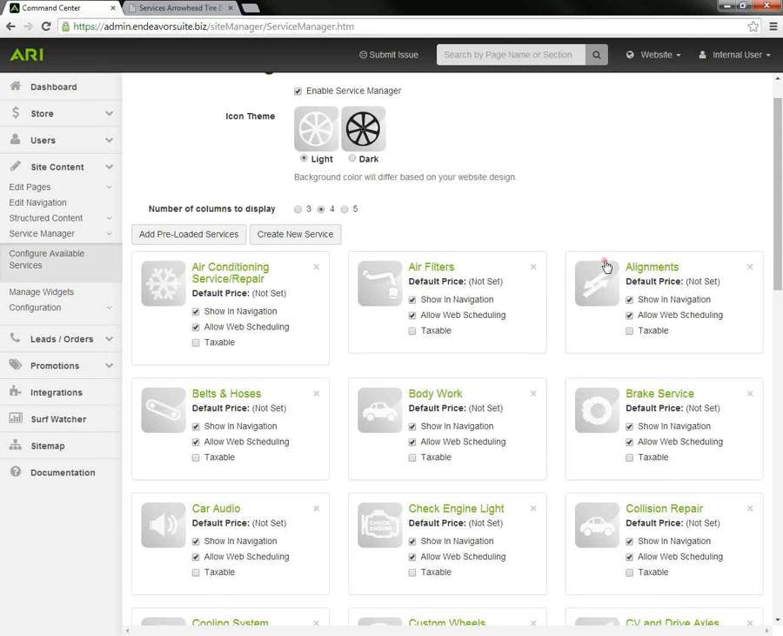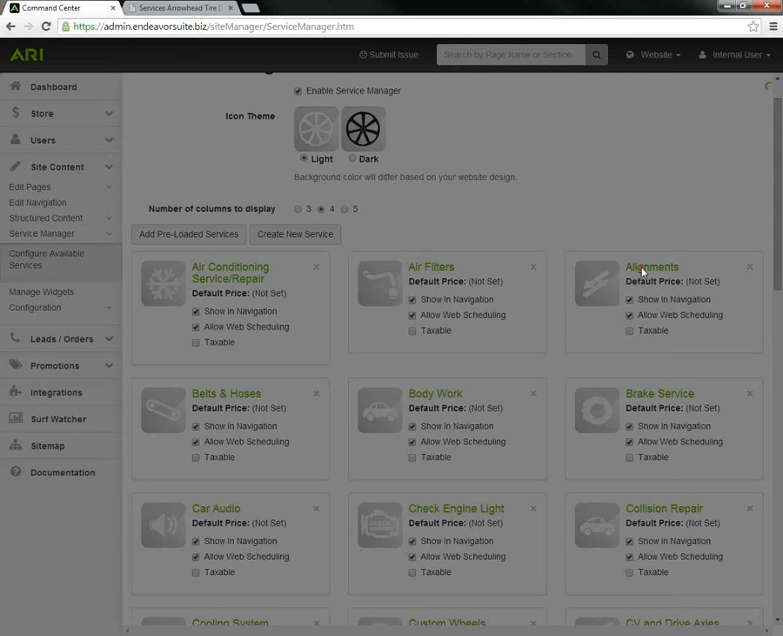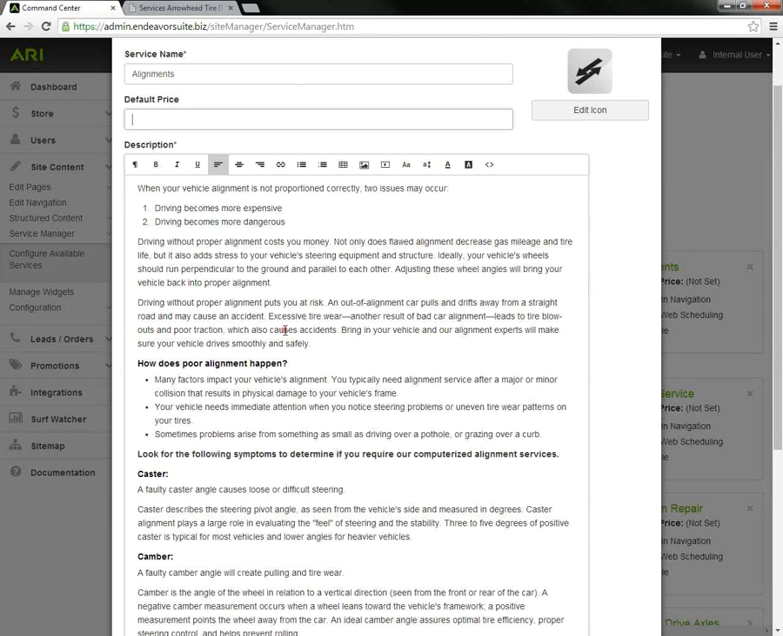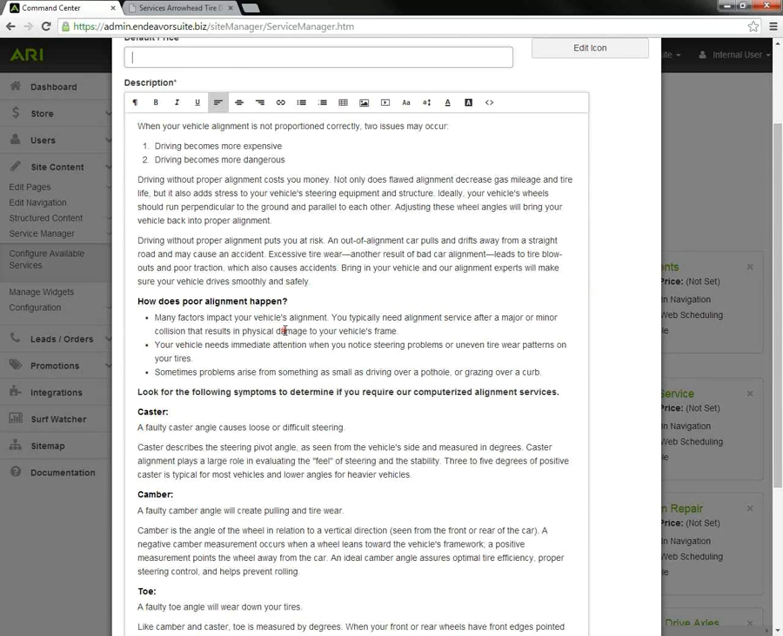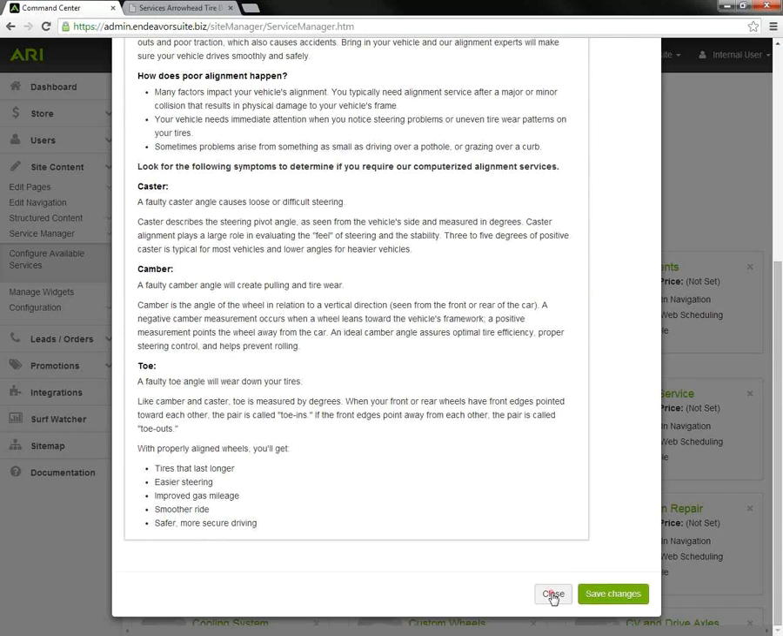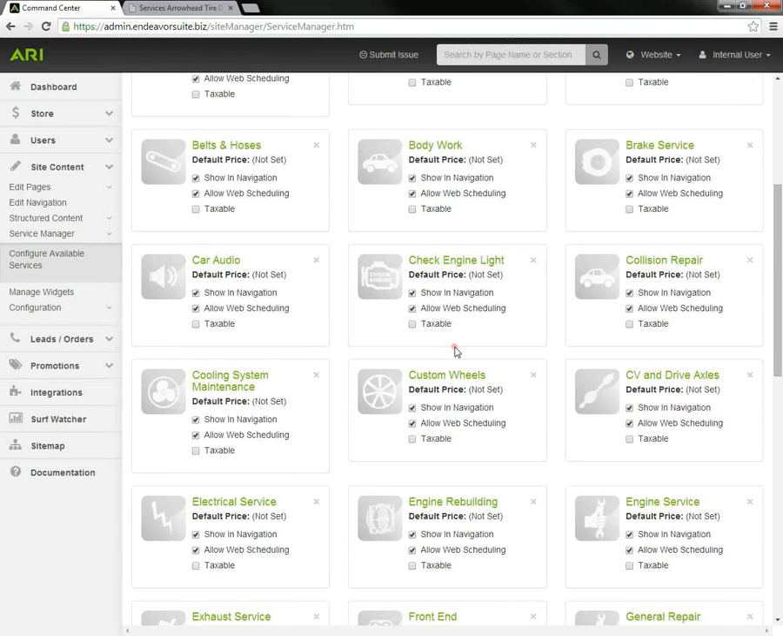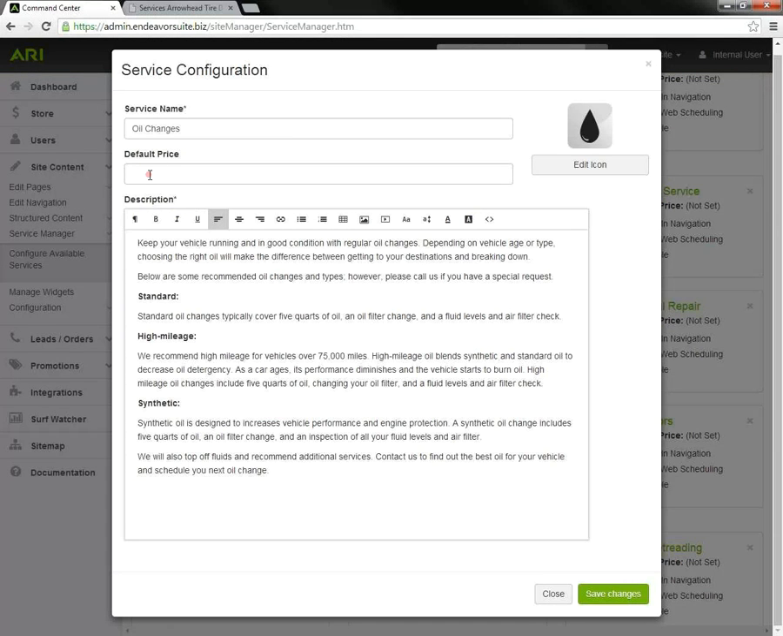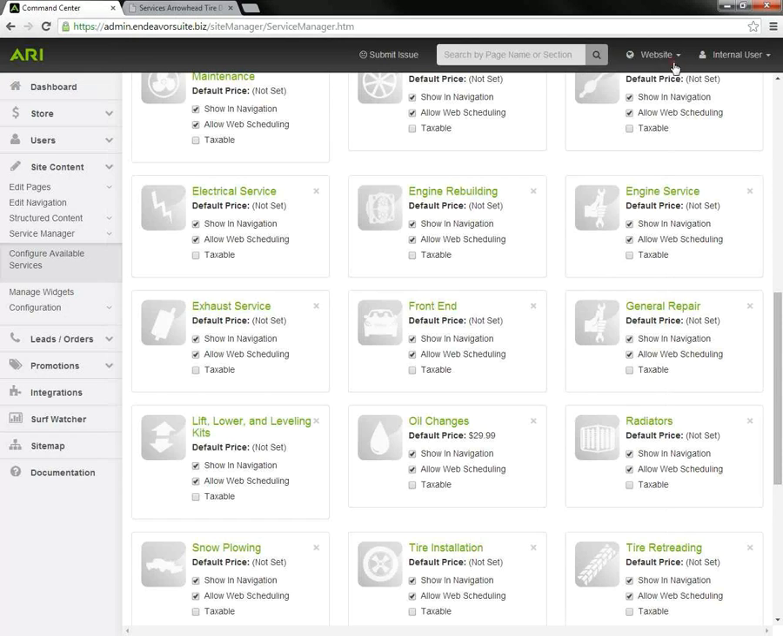And if we click on the title for one of these services, it'll bring up that service configuration window where you could change the service name, plug in a price if you want, edit or change the icon, and then you have your editor window to edit, add, or change the information on that specific service page. So I'm going to go to oil changes here, and I'm going to put in a price for that. So I'm going to plug that in and save.